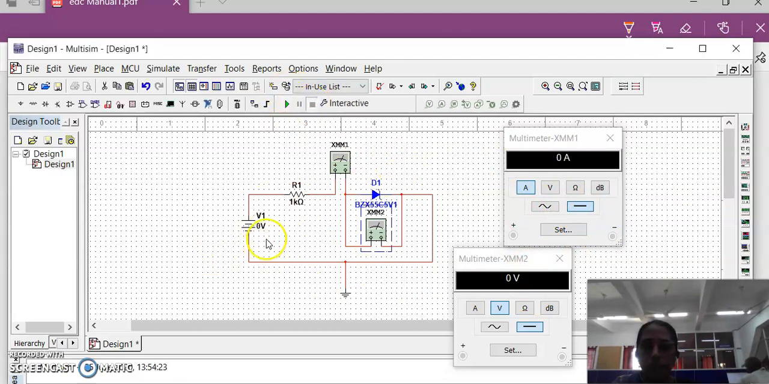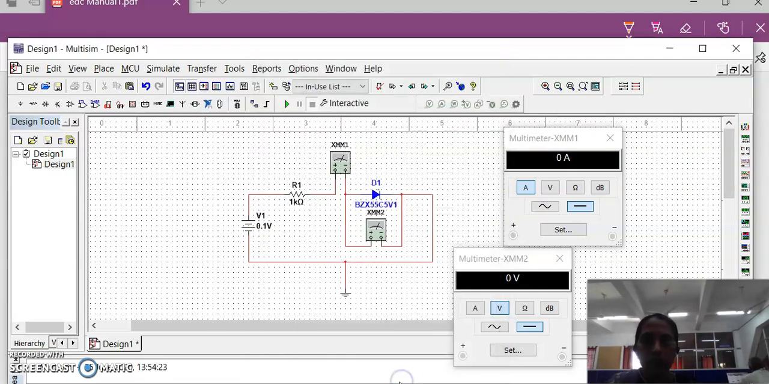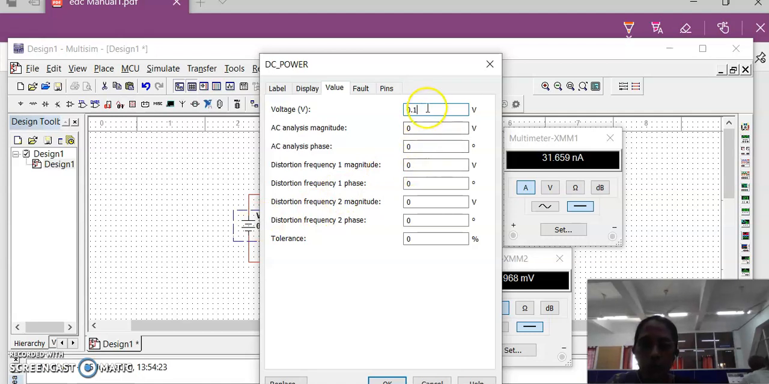Again stop the simulation. Double click on this. Now change this value to 0.1. Now for 0.1 volt, what is the current and voltage? Note down these two values. Again stop the simulation. Now change the value from 0.1 to 0.2.